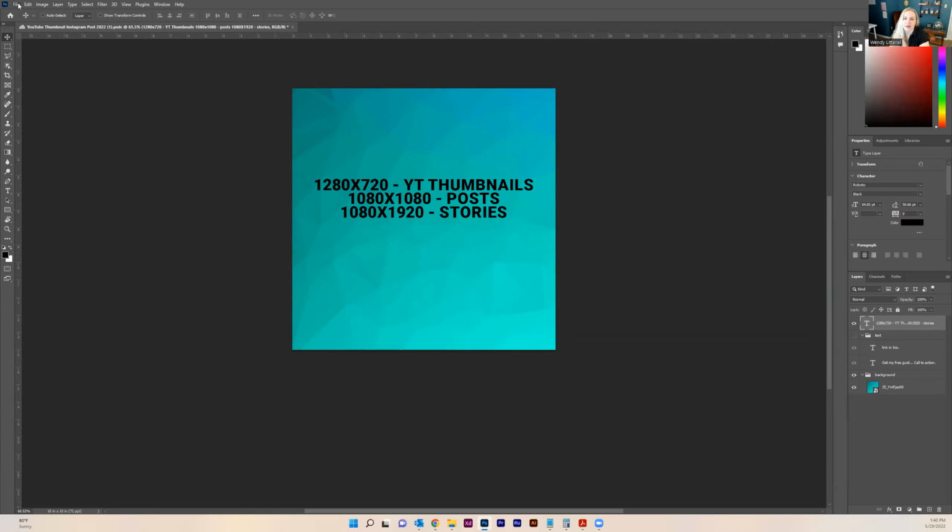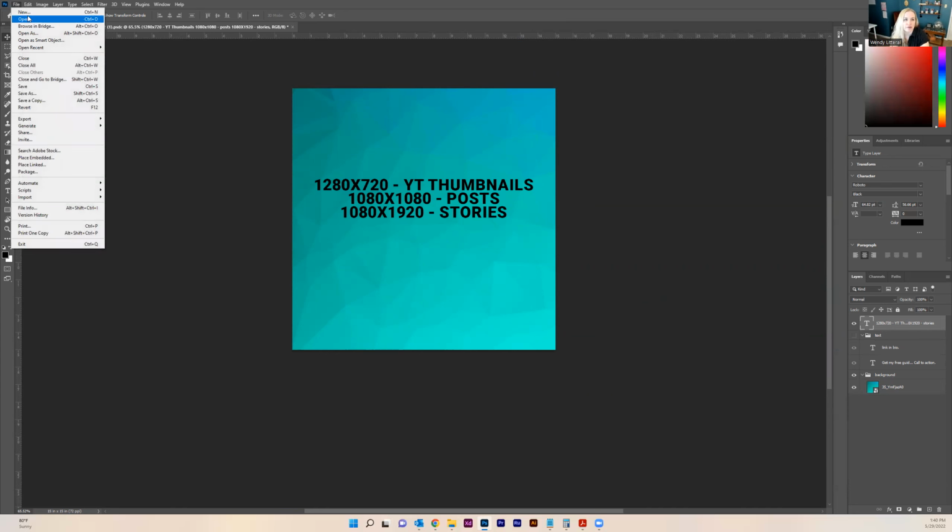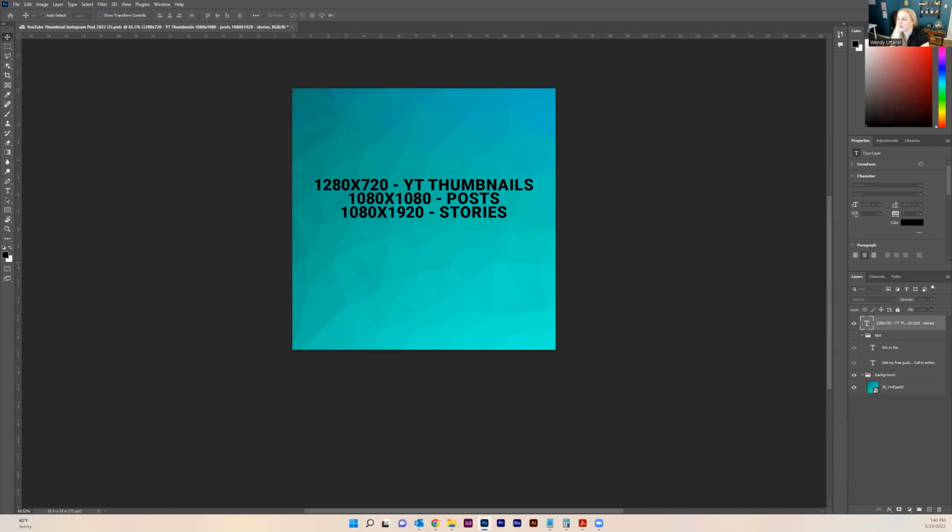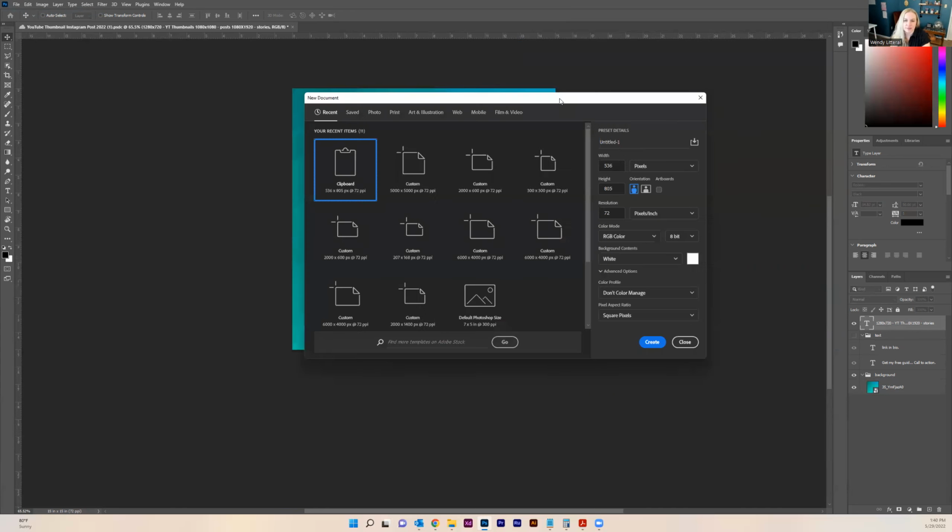I'm not going to show that right now because I've got client work that shows up in that preview thing, and I don't want to show their stuff. So otherwise you can go to File and then New, and you will see something like this, right? And over here, you can actually set those dimensions.